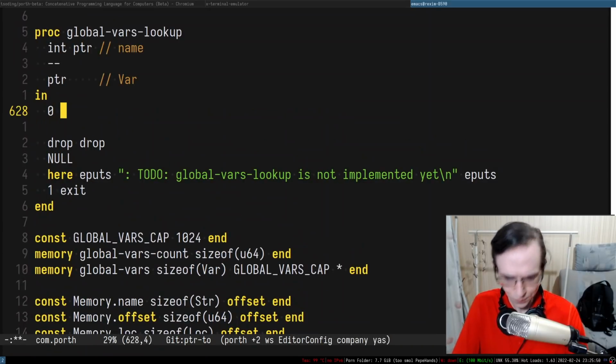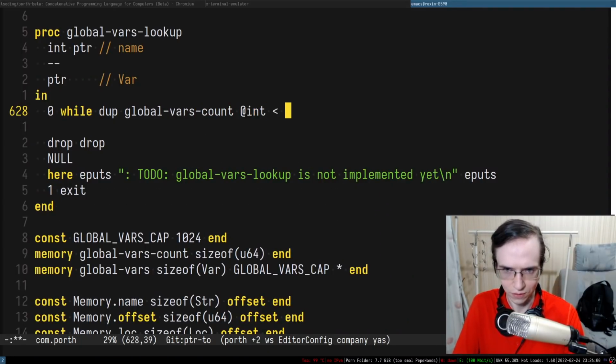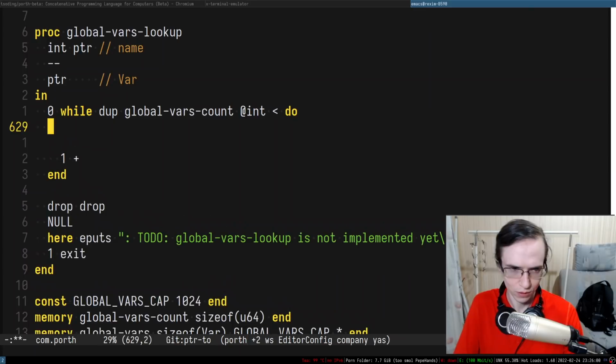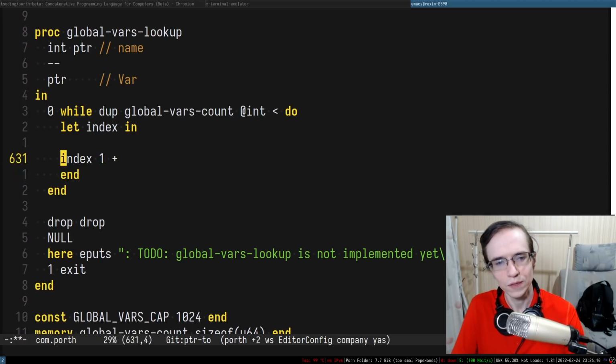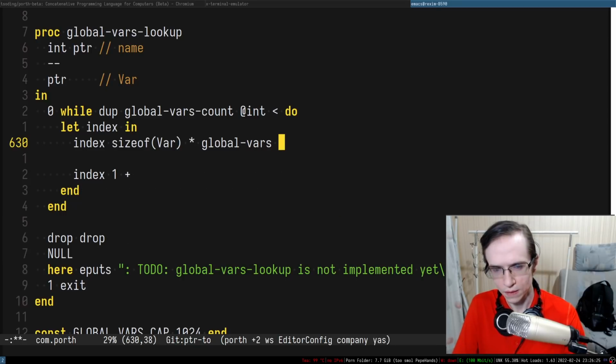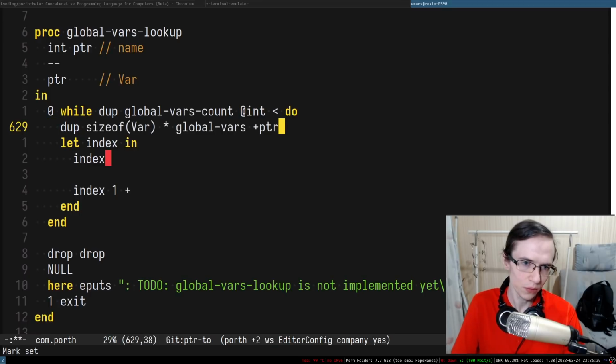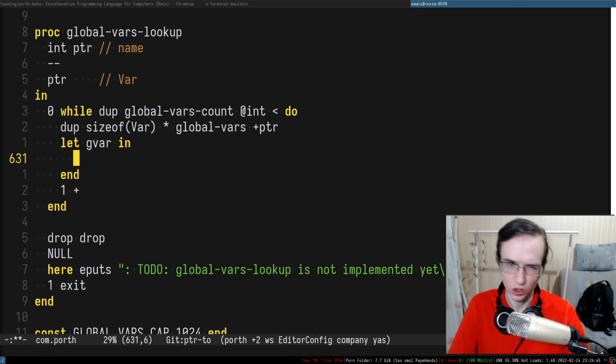Okay, so I'm just going to do 0, and while this thing is less than global vars count, I'm reading it as an integer. Maybe it would make sense to make it an index. So I take the index, multiply it by the size of the var, and then add it to global vars ptr, and that gives me the thing. I don't really care about the index per se, so I might as well just dupe like so, and this gives me gvar, and then I can do +1, and here I just have a gvar. Then I can go ahead and check the name.